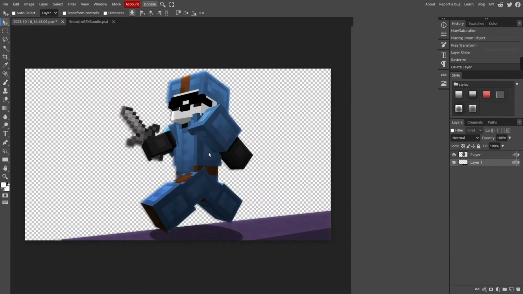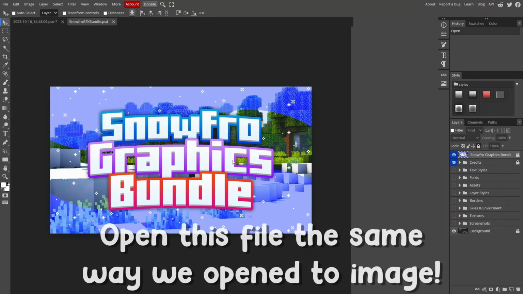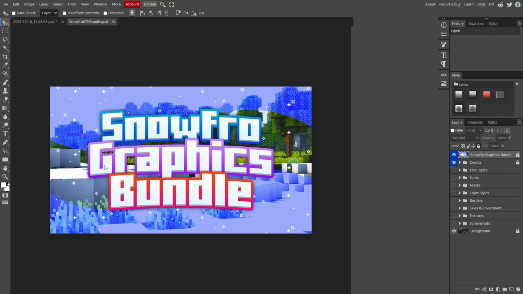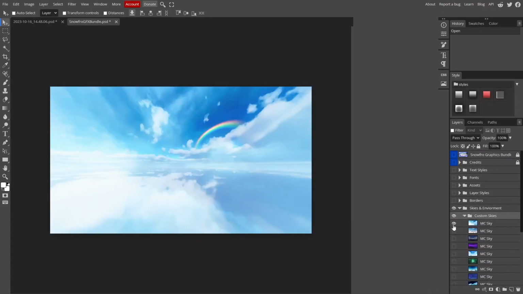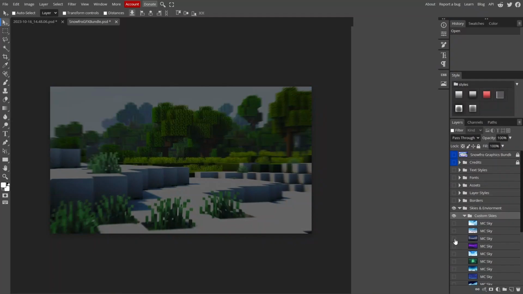Now what we're gonna do is add a sky. So the way I get my skies is from the Snowfro GFX bundle, which I'll link in the description. Basically, the YouTuber Snowfro put together this whole GFX pack. But yeah, what you want to do is just hide these first two layers, go to skies and environment, go to custom skies, then just pick out a sky that you want to use.